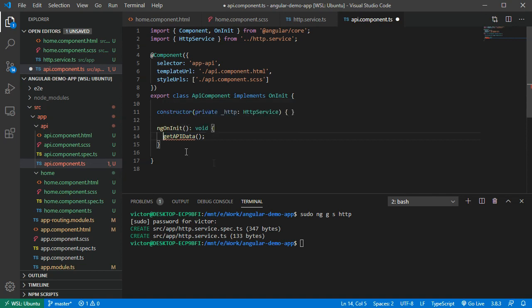But this one needs to be like this. It should have this dot HTTP, and then we have dot get API data. So it's kind of like we call this method from our HTTP service. Right, let's save it now. Let's go back. This app needs to be refreshed. It's gonna refresh.